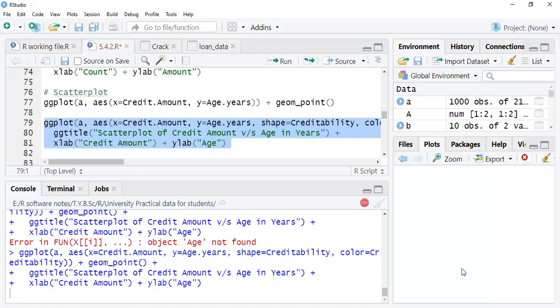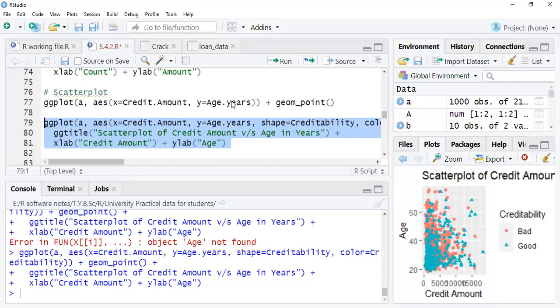So you check the variable properly, because they are saying for age, under age, but it is not age, it is age dot years. Okay. So you have to check the code properly.